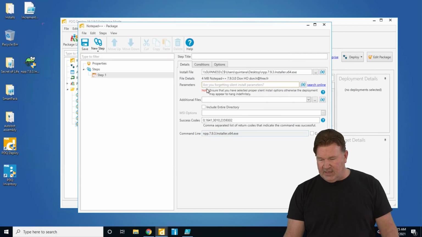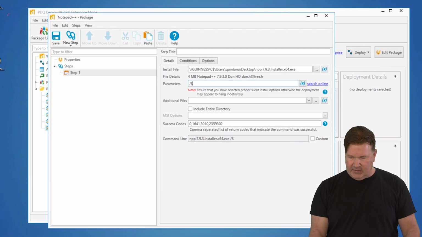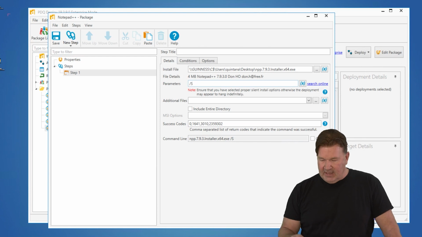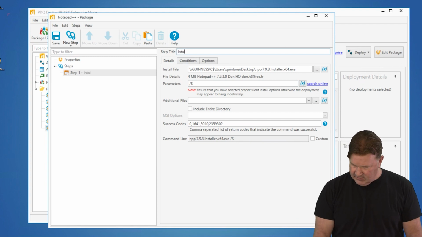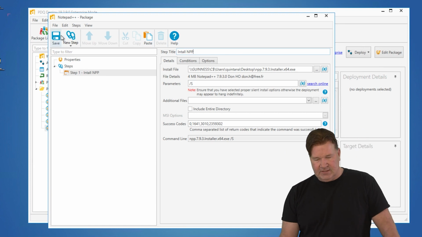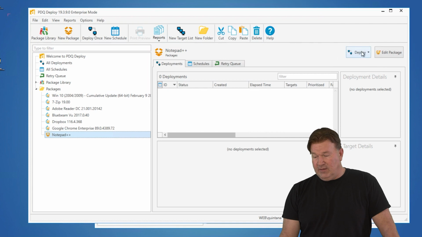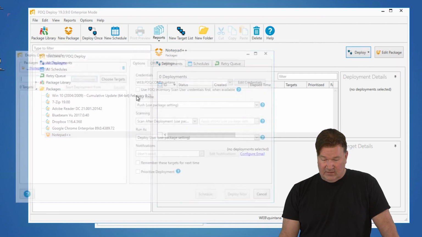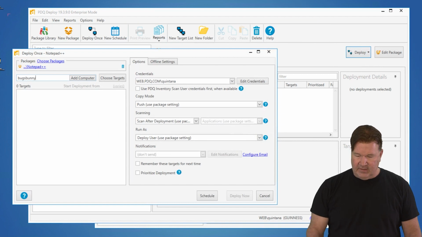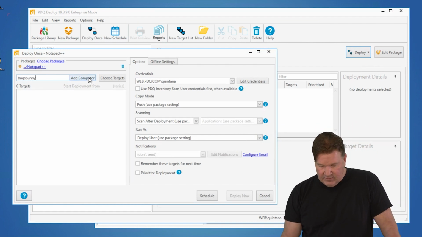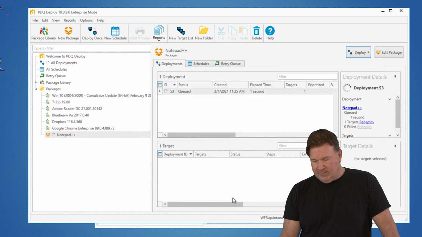So let's go and put that in. All our parameters go on the parameter line here, /S. Again, it's going to run there. Okay, we'll call this install npp, Notepad++. We will save this. Okay, and then to deploy it, it's this simple. Deploy once. Let's go send this to the machine Bugs Bunny, my machines have been named after Looney Tunes. We give that an okay, deploy now.